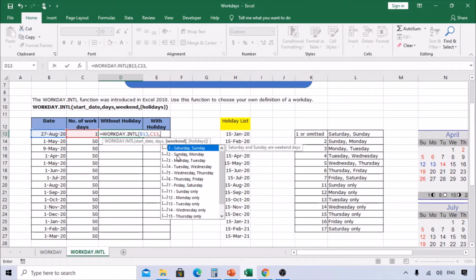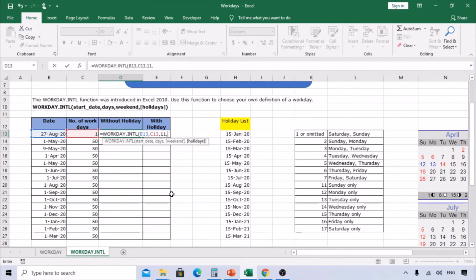When I put a comma, we can see the weekend argument is highlighted. We have all these criteria, so you can select any one: Saturday Sunday off, Sunday Monday, Monday Tuesday, Tuesday Wednesday, Thursday Friday, whichever. Let's select Sunday only. We have only Sunday as a holiday, and that number is 11. You can select 11, comma, hit enter. We are not going to use the holiday list, so let's try without the holiday list.